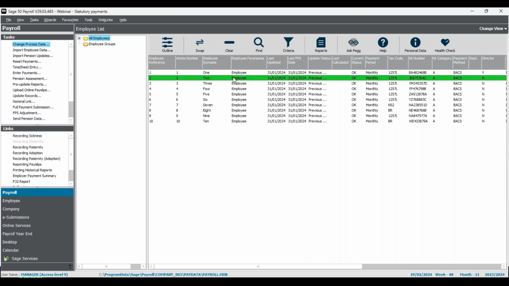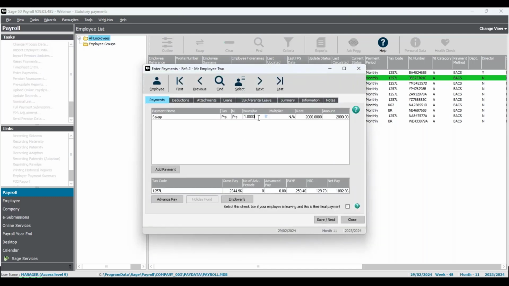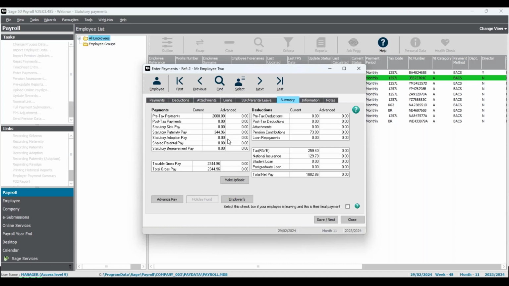So now if I go into enter payments for this employee via the payroll tasks, I've got the salary there as normal, which I'll come back to in a moment. But if I go to the summary tab, I can now see that for statutory paternity pay, there's that full 2 weeks calculating. I'm happy with that figure. I know that's the 2 weeks of paternity pay.